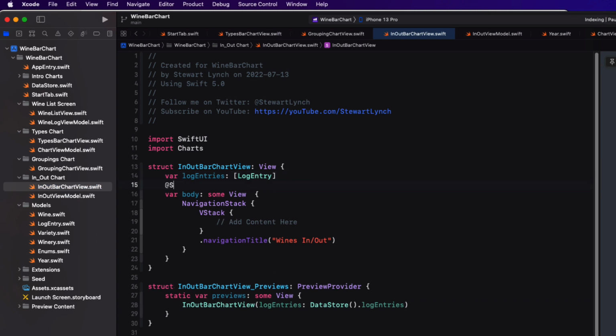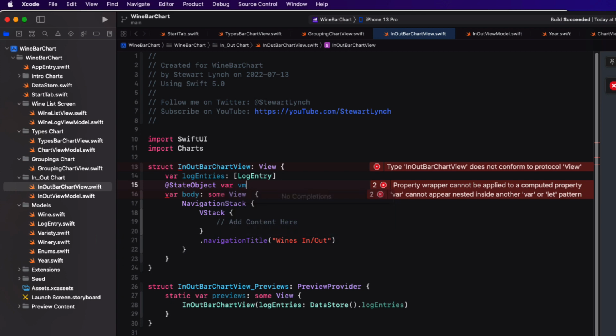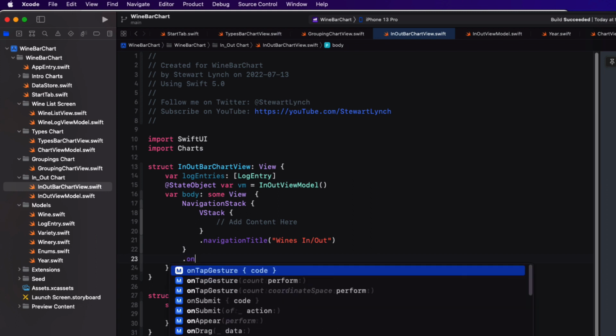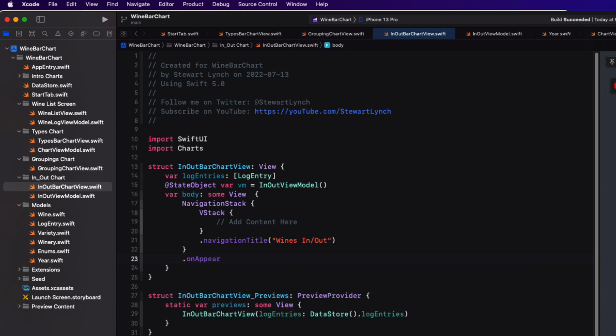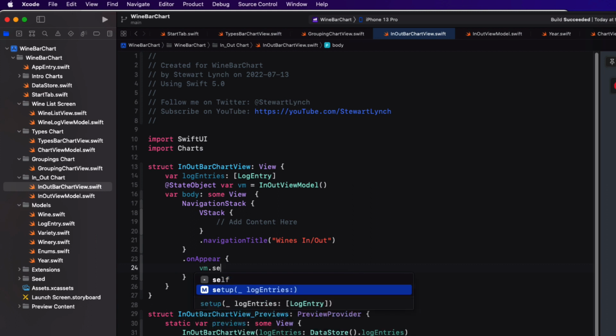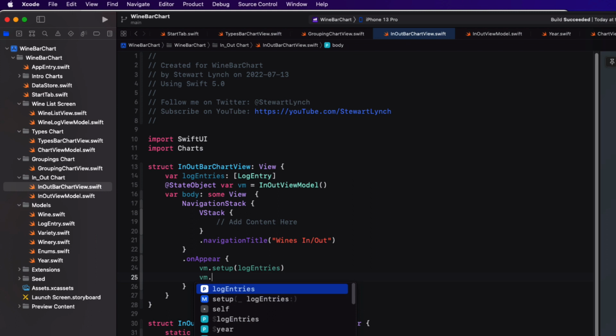So back in our view then, we can create an instance of the view model, and that's going to be a state object. And then within the onAppear, we can call our setup function when the view appears and set the year to year 1 each time this view comes into play.